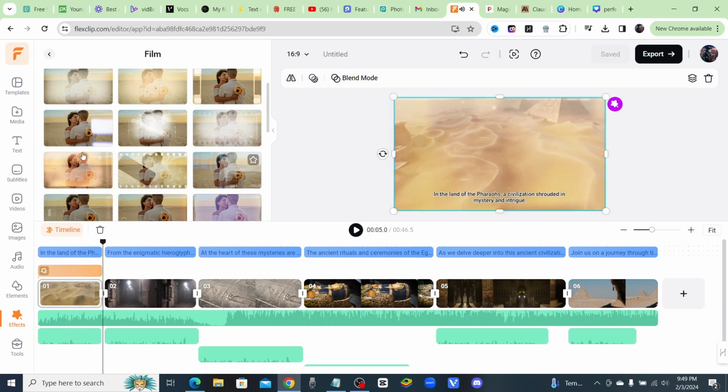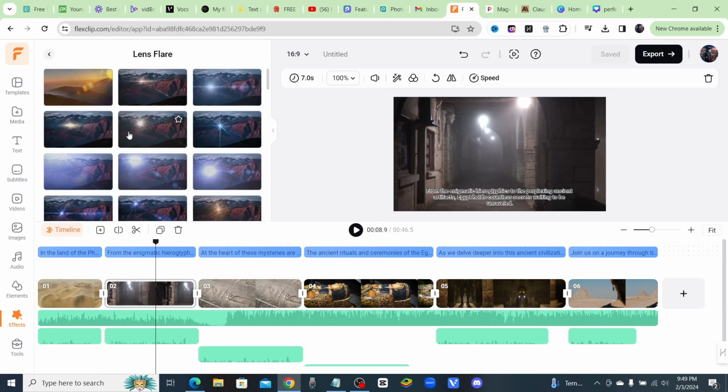Yeah, I think that looks really cool. Now let's watch the next clip. Maybe something from the lens flares.